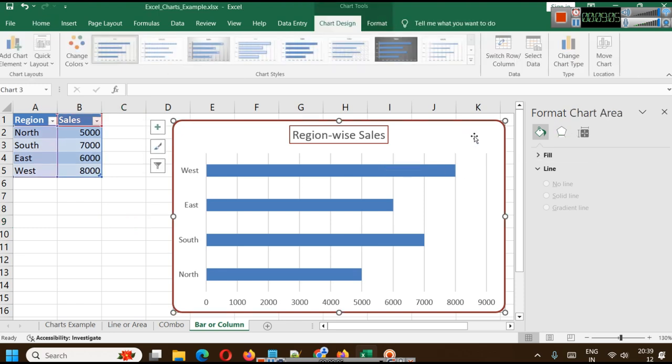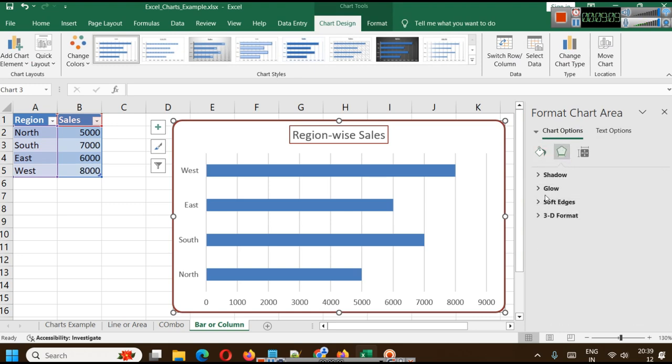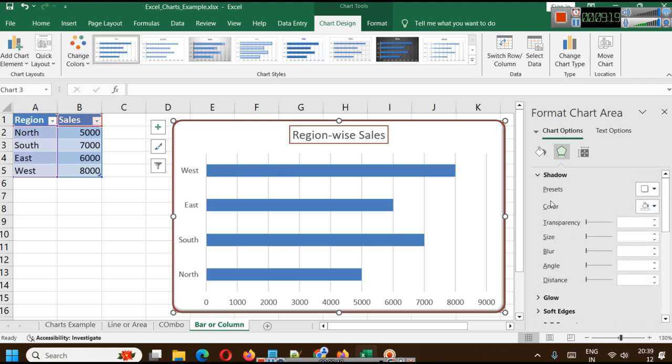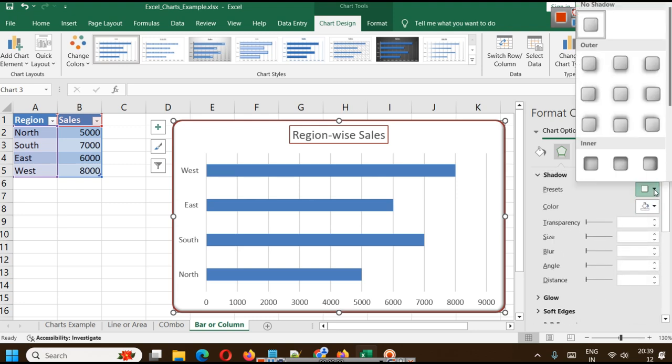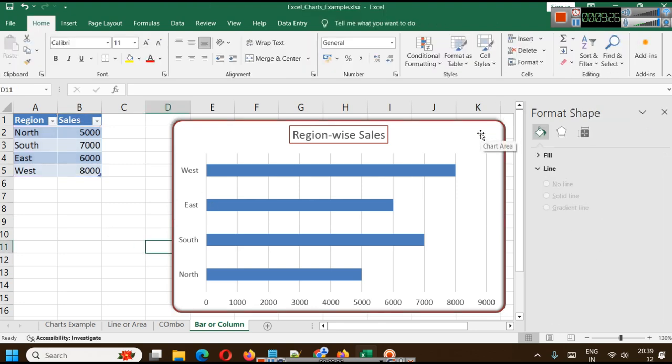From here, while selecting the graph, you can see the effects option. In the effects option you can see the 3D format. You can enable it like this, or enable something like this. You can enable shadow here, like there are some preset shadows here. You can see a shadow effect. So these types of things you can try from here.